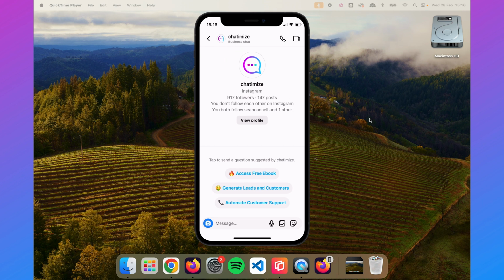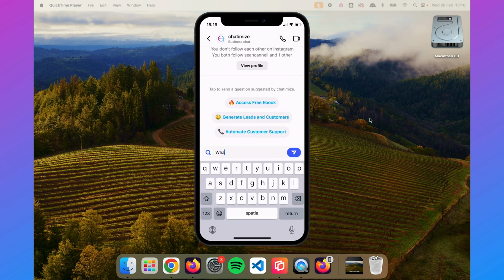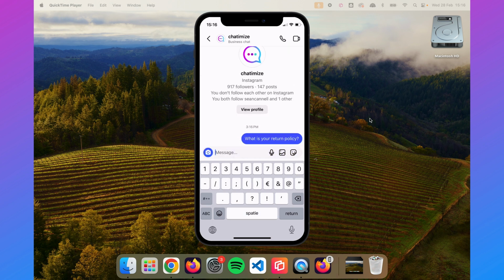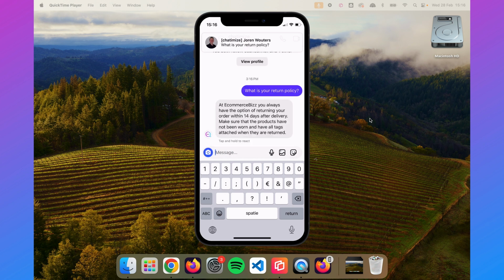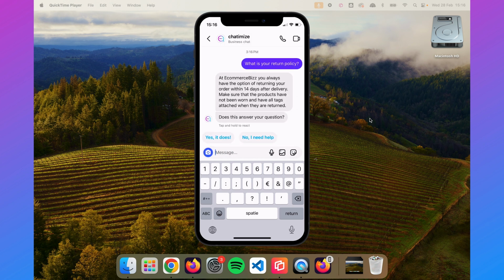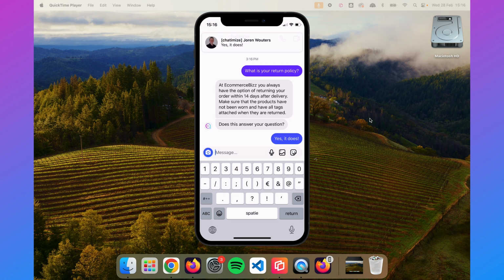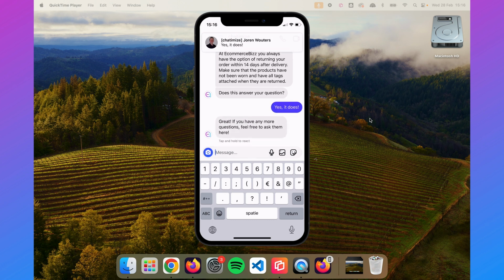Okay, so now I'm on Instagram, and if I ask a question about the return policy, so I can say, what is your return policy? Then our Instagram keyword will trigger and it will automatically answer the question for us. It will say, at e-commerce biz, you always have the option of returning your order within 14 days after delivery. And then if we say yes, it does, then that's working. And now we can also trigger the chatbot.